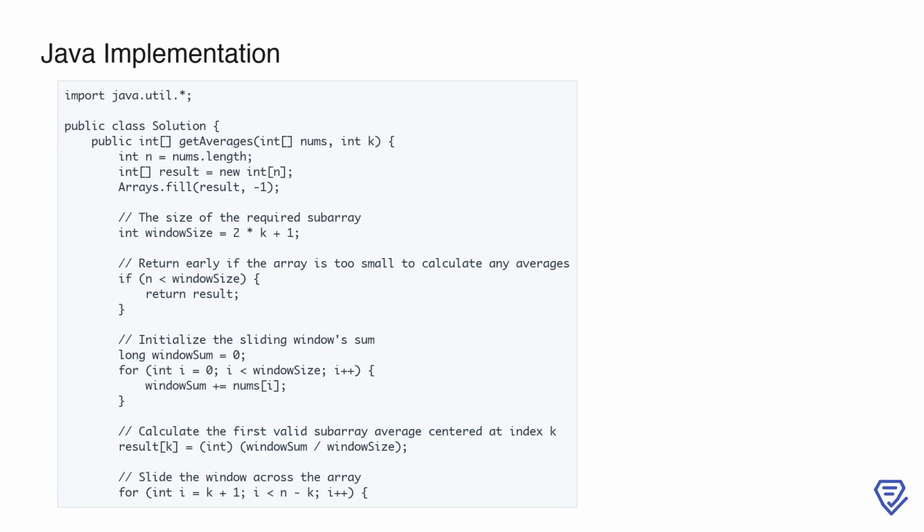First, we define the getAverages method, which takes an integer array nums and an integer k as inputs. The array nums contains the numbers we are working with, and k represents the radius of the subarray. We start by determining the length of the input array, n, and initializing a result array of the same size, filled with -1. This is because, by default, we assume that an average cannot be calculated for indices that don't have enough elements to form a valid subarray.